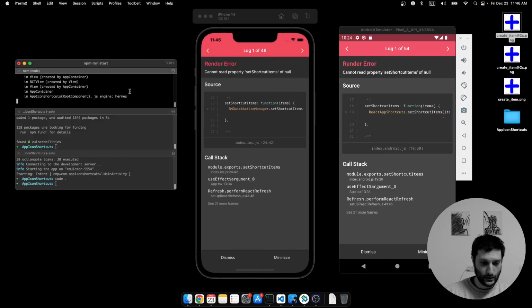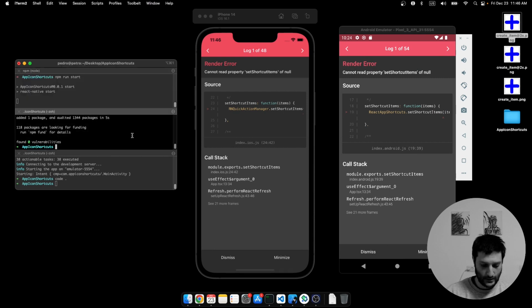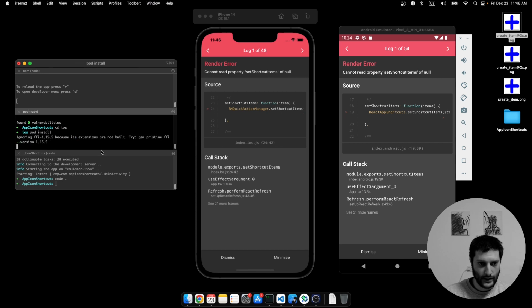So I will do npm run start, and then I will do iOS, I will do pod install, and then after that we will start all of them. So now you see that we are installing the quick action. So now everything is installed.